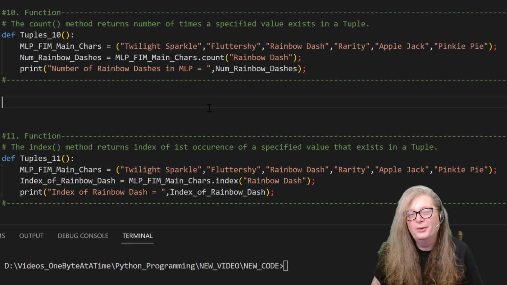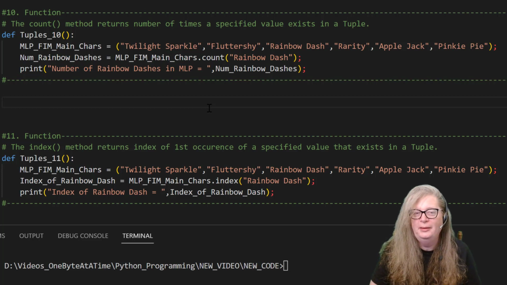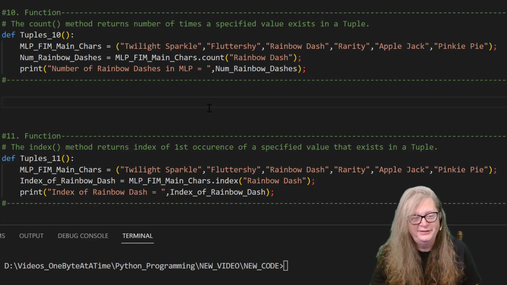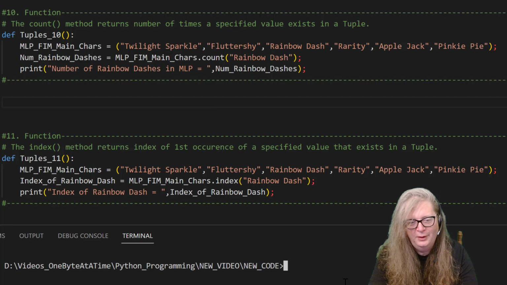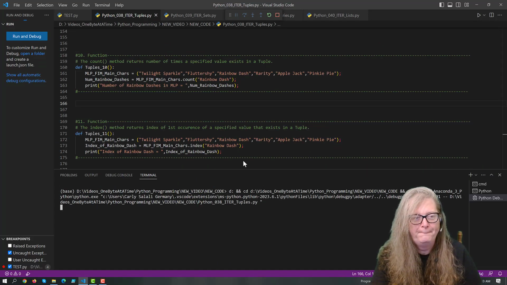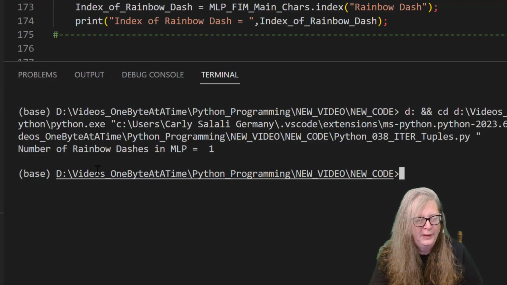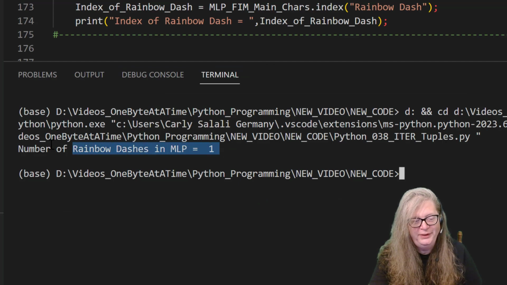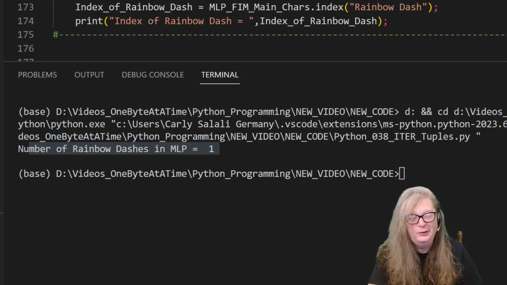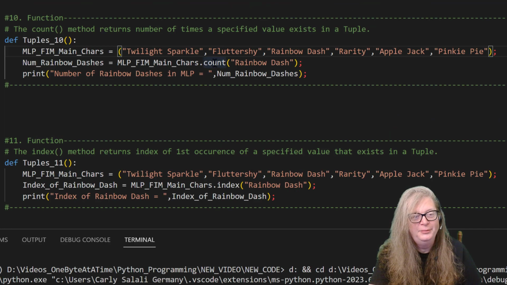In this example, we're going to take a look at the count method, and that will return the specified number of times a particular value exists inside of a tuple. So I'm going to hit F5 and run this example. Number of Rainbow Dashes in MLP equals 1, right? There can only be one Rainbow Dash, but look, I'm using the count method. I'm searching for this string. How many instances, how many times is this value inside of our tuple? So in this case, just one time.